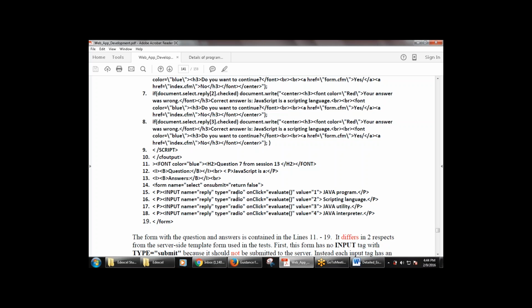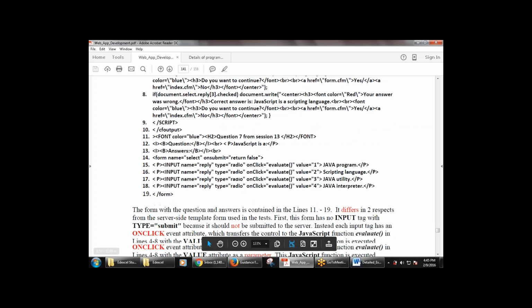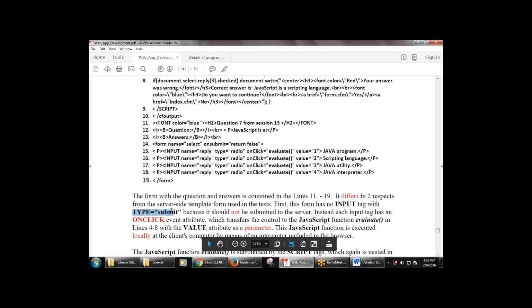The form with the questions and the answers is contained in lines 11 to 19. It differs in two respects from the server-side template form that is used in the test. First, this form has no input tag with type equals submit, because it should not be submitted to the server.